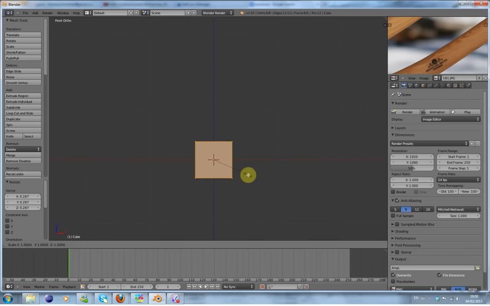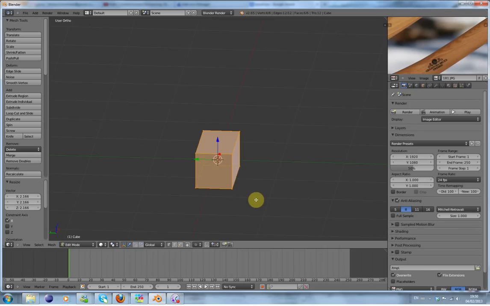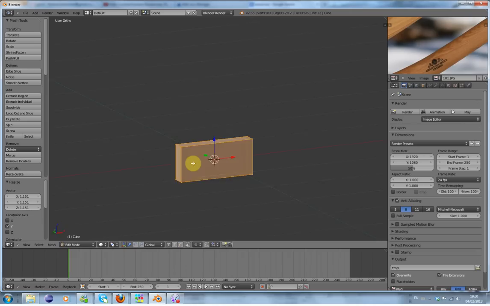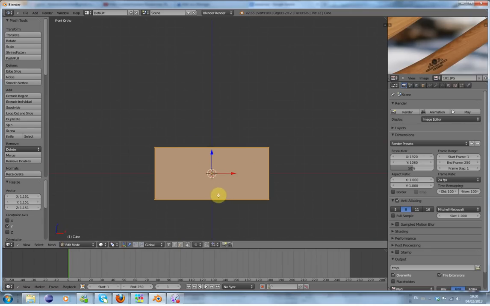Scale it on the x-axis quite a bit. Scale it. That's fine. Scale it on the y-axis quite a bit as well. A little bit outwards. Not that thick. Yeah, that should be good. Okay. Now, I'm going to make that the center point.